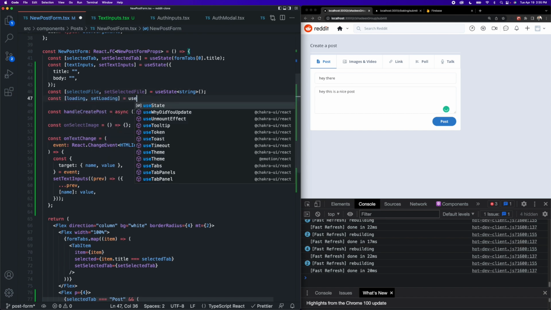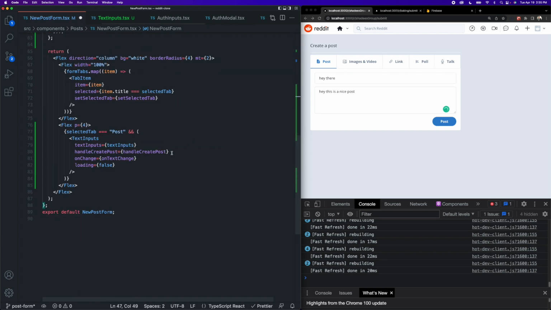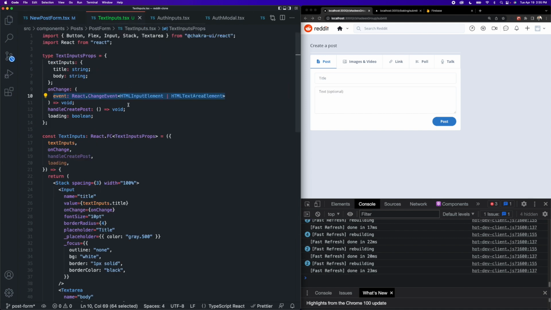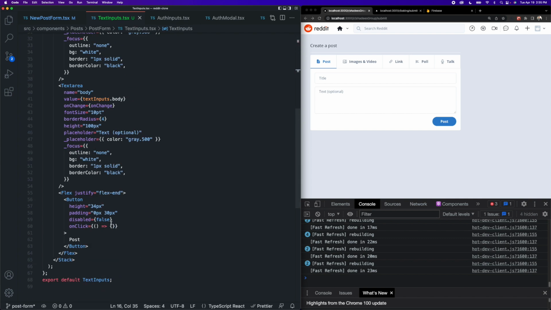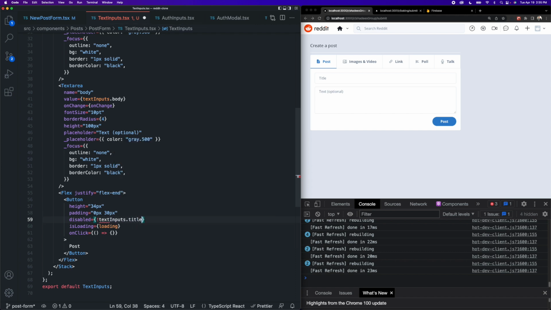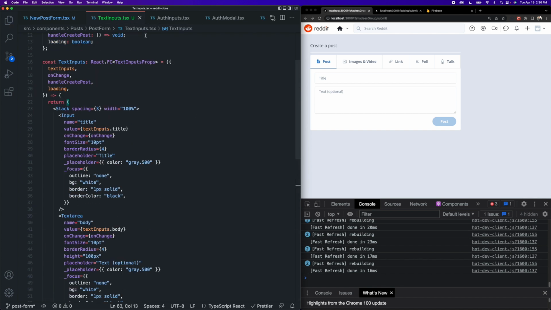So we'll say set loading is equal to useState. We will initialize it as false. Come down here, pass that to our text inputs component, and then we will come into here and use that properly for our button. Our button is going to have loading state that is going to be equal to that loading prop. And then now that we have our text inputs, we could say disable this button if there is no title inside of our text inputs. And then our onClick is going to be handleCreatePost. Okay, so we are completely done with this component, so we can close this.